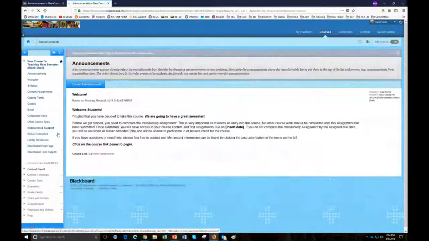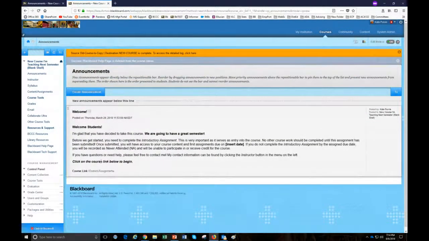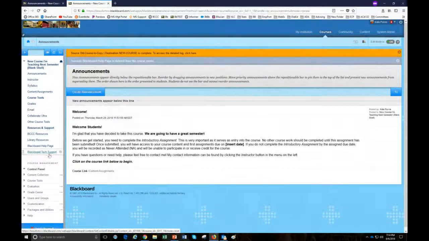If you're not sure which one is correct, you can just call me and I'll let you know. I'll take a look at your course and I'd be glad to help. But then just double check to make sure that your menu matches the standard menu. And again, this is just to help our students with navigation.